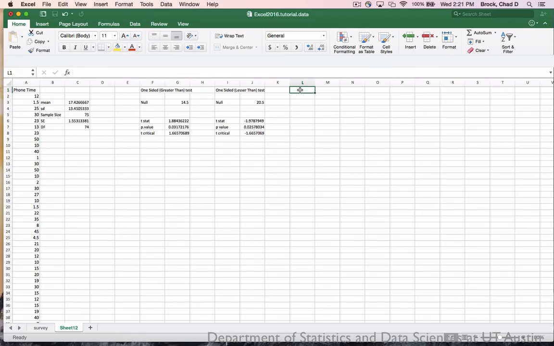And finally, let's say we had no a priori reason to believe that our sample mean was significantly greater or less than this null. Instead, we just wanted to know whether it differed, regardless of the direction. In this case, we would do something called a two-sided one-sample t-test. So again, let's say our null is still 20.5 hours of phone use per week. So for this test, we're again going to calculate a t-statistic, p-value, and a t-critical.